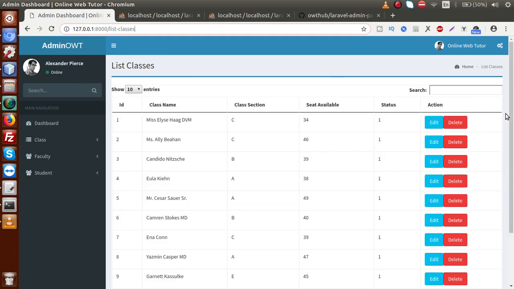If I close this inspect, this is what we got for the list classes. This is our class name, section, seats available, and this is the status. And finally we have made two buttons. So successfully, guys, we have integrated our Yajrabox server-side data table for our listing classes. Next we have to use the same concept to render the data called list types. This is our faculty types.